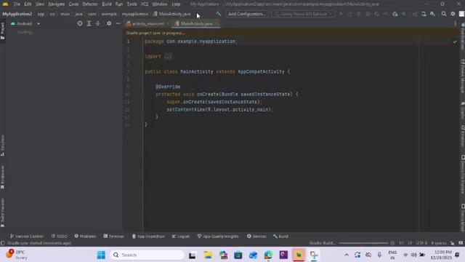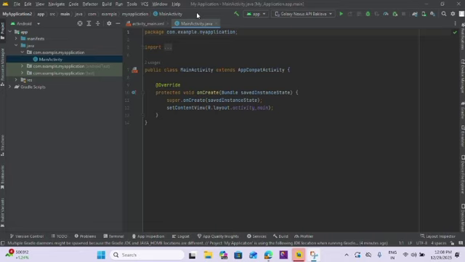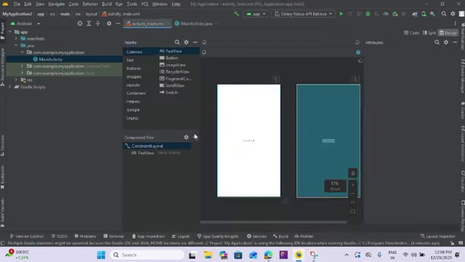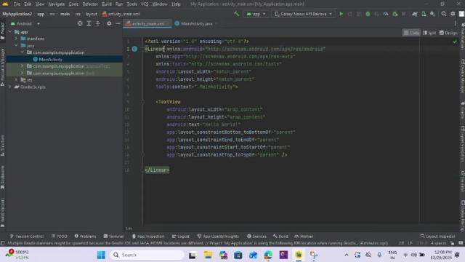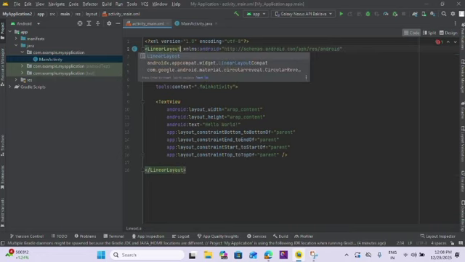There is an activity_main.xml file and MainActivity.java. These both files will be shown to you, and there is a hierarchy of the Android project where all the files are located. Now firstly we will go into the activity_main file where we will create our UI, user interface, for the application. So here is a constraint layout, so we will remove the constraint layout and we will add a linear layout here because we require a linear layout.